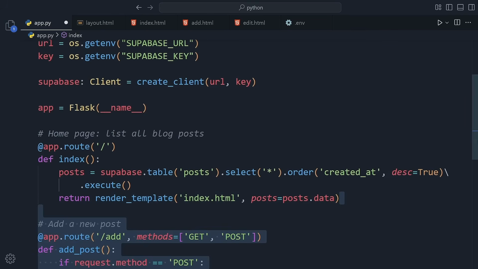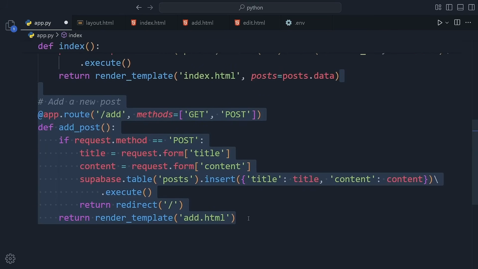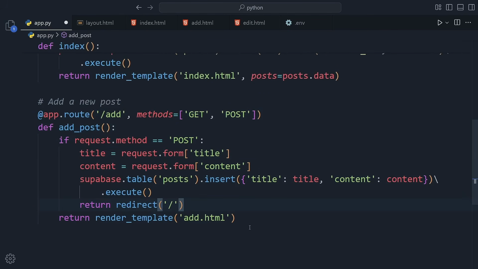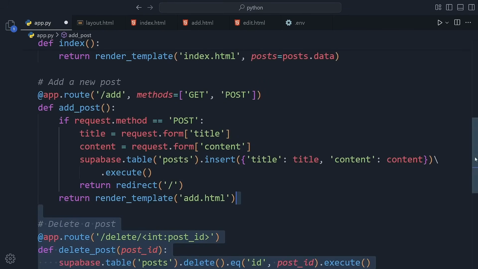The next route is /add. This handles both GET and POST requests. If the user simply visits the page, we render add.html, which contains a form. But if they submit the form, we grab the title and content fields and insert a new post into the Supabase posts table. After saving, we redirect back to the home page. Simple and clean.